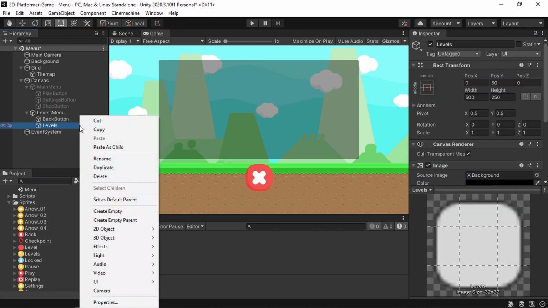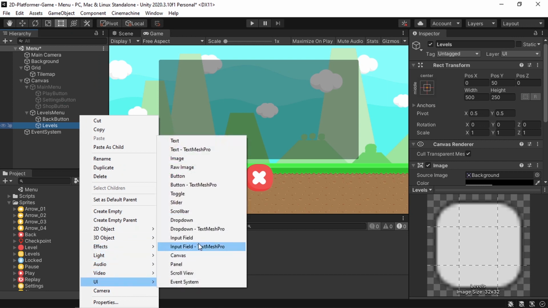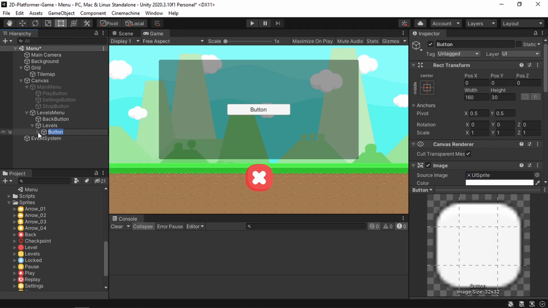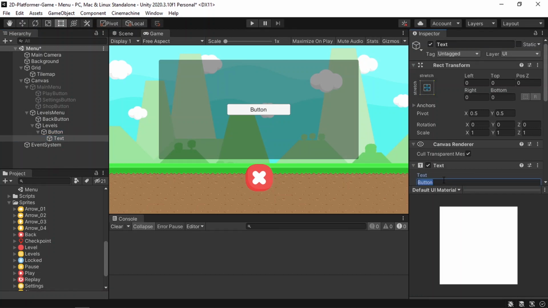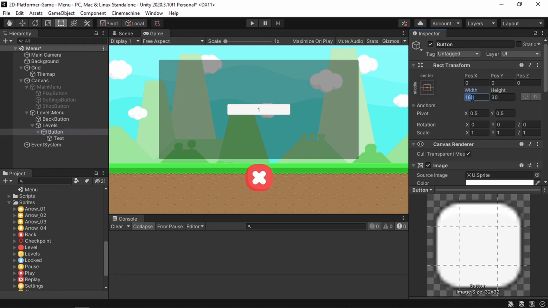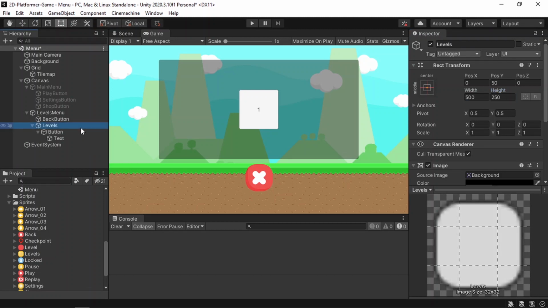Then let's create another button under this levels menu using right click, UI, then button. This time I'm gonna leave the text because we want to write the number of the level, like the first level. We can adjust the width and the height as well, but that's gonna be a little bit annoying. Basically, we have another component that allows you to arrange a number of buttons using a grid.